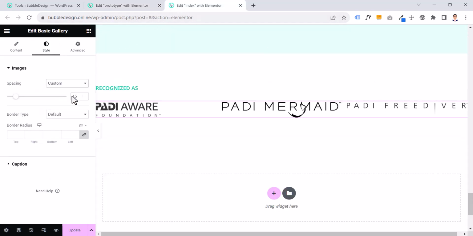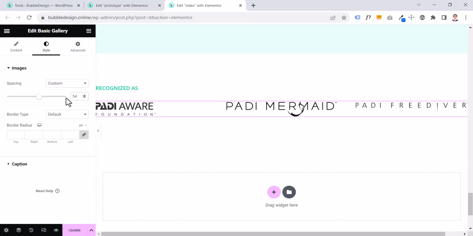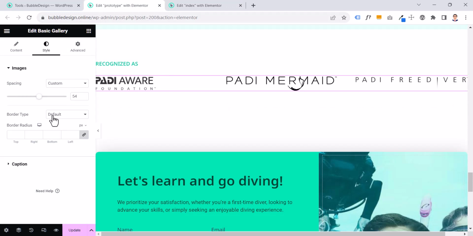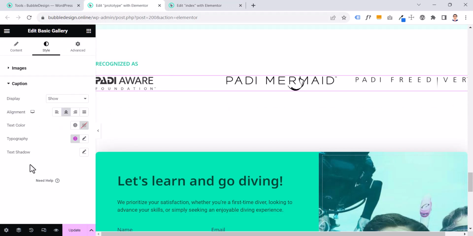Actually, let's say 54. I came up with this number myself. And for border type, I don't want any border, and we don't have any caption. We just hide the caption. We don't need a caption because it's not a kind of picture, it's just a logo. So yes, it's very easy. You can play around with this basic gallery. It's the basic gallery one, not the gallery itself. So it's actually the widget available in Elementor free, you can see this widget. It's actually very easy to make.